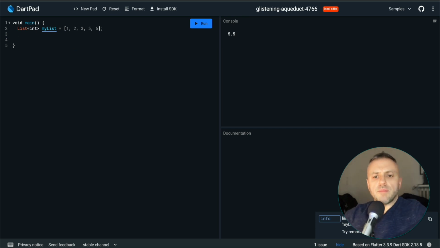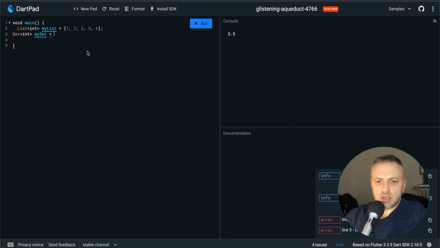Another variable type that you can have is a set. So you can have a set, let's say, of integers, and you do that similarly to how you had a list, except you're going to use the curly braces, 1, 2, 3, 4, something like this.